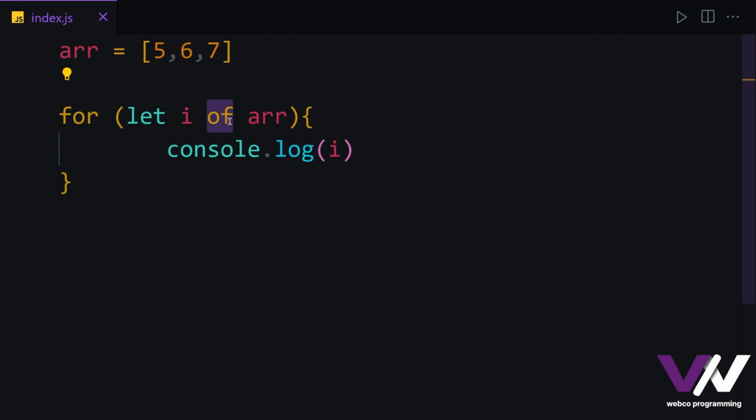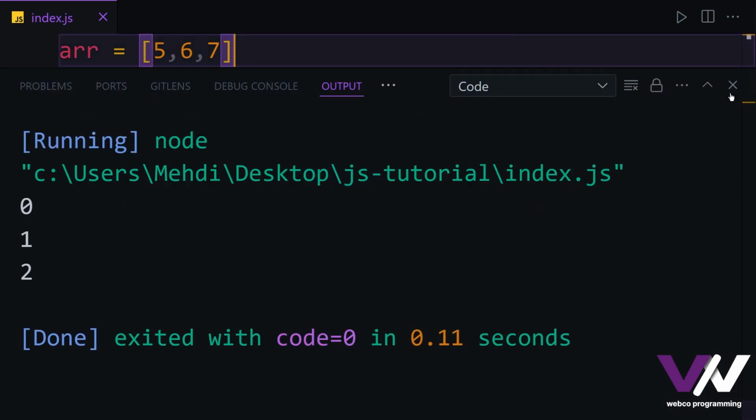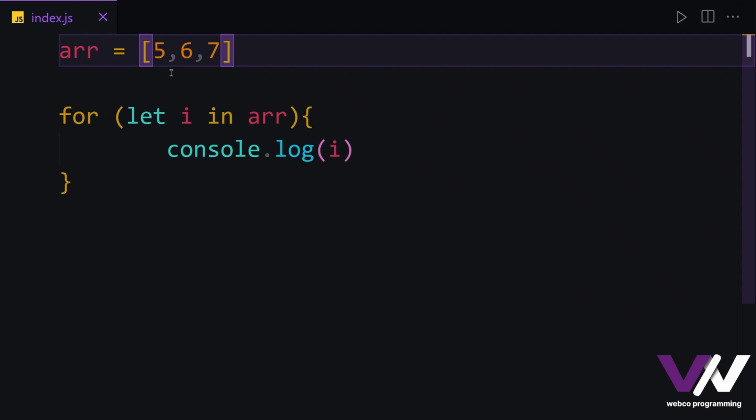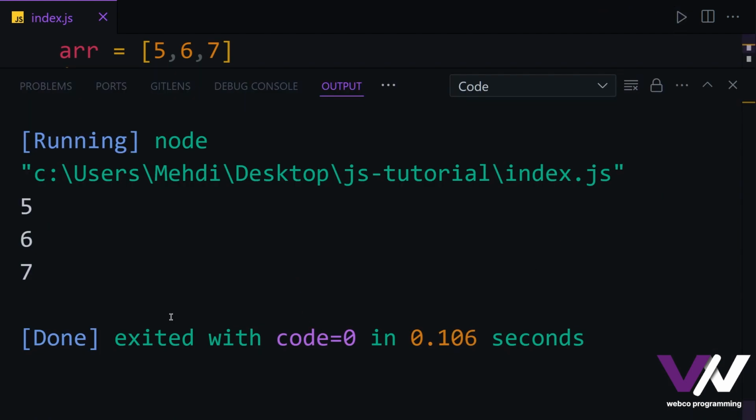If we use our for in right here and print our i, you see that we got the indexes printed, because for in is going to select the index of these items. But for of, on the other hand, is going to grab the values for us and put them in this i variable. So you can see here we got these items.